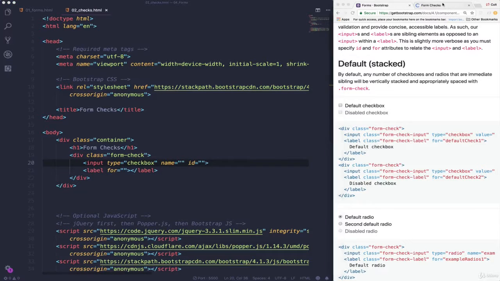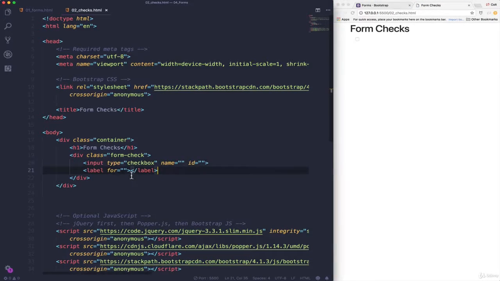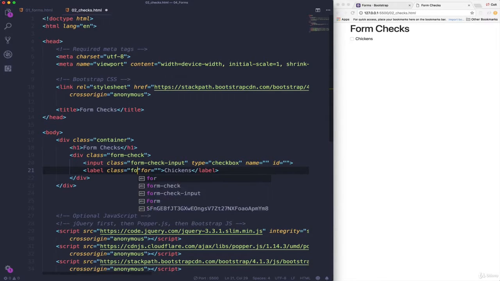So on its own, it's probably not very exciting. Let's say our label, let's do a checkbox where users can specify what pets they have. So let's say chickens. Okay, so we have our checkbox, but now to make it look better, I should say, not function better, we give it a class of form-check-input and save. And then we give the label a class of form-check-label.